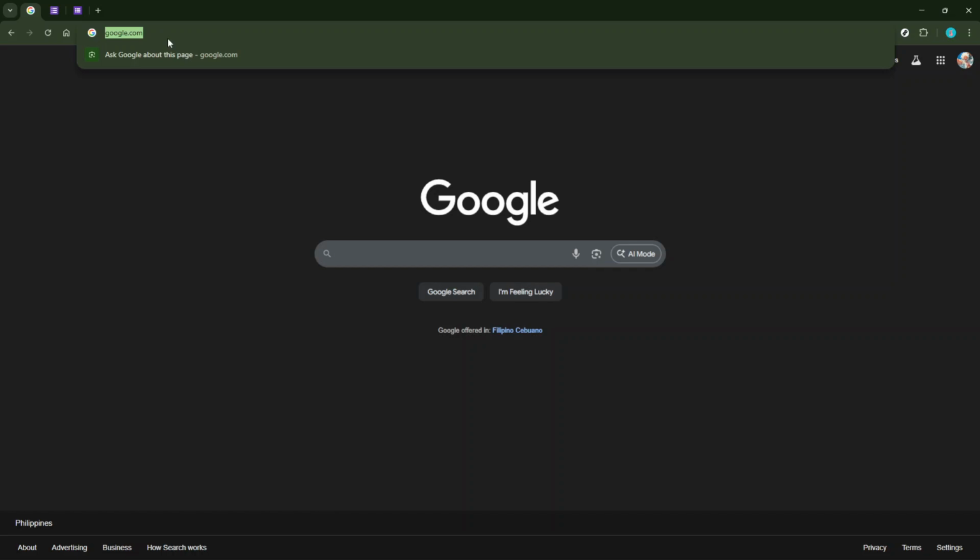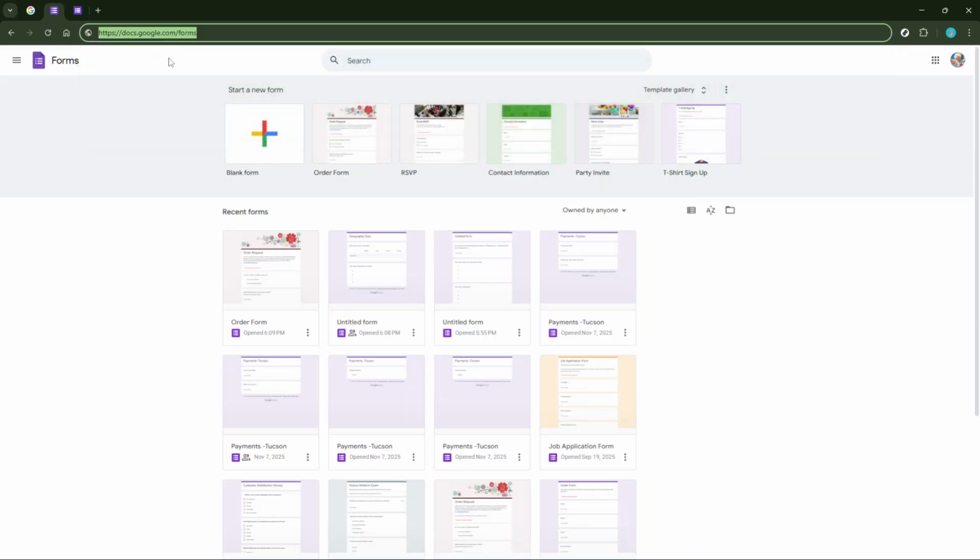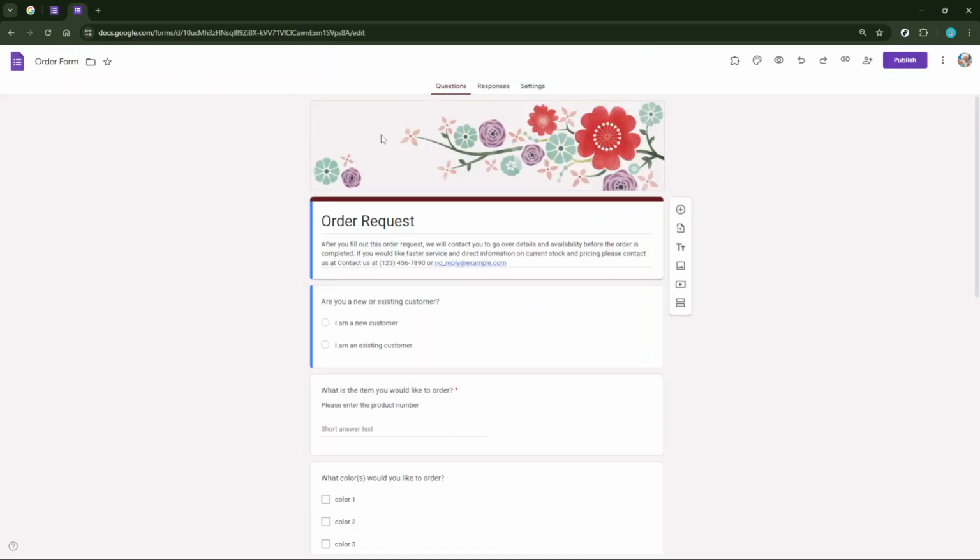Now, once you've got your form open and ready, look towards the top right corner of your screen where you'll see the Share button. Click on it. This is the gateway to making your Google form available for everyone.